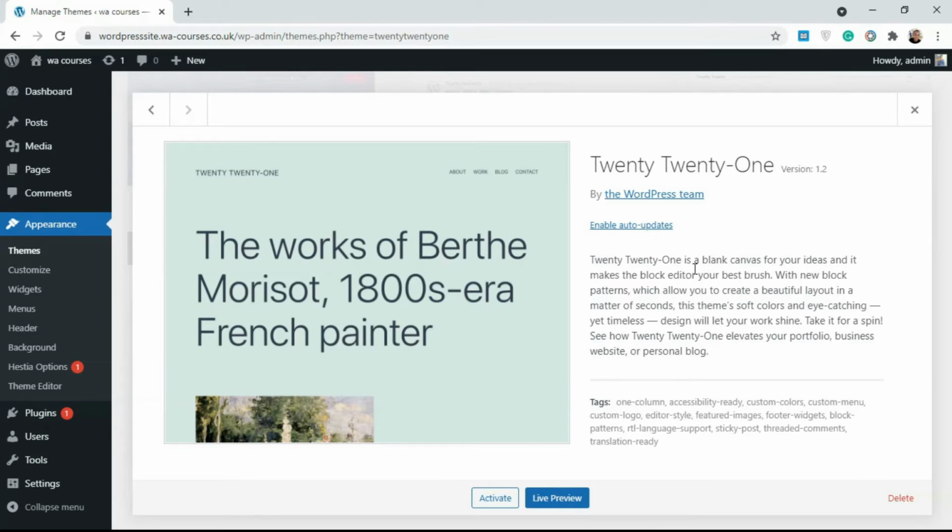So once you're done with deciding what theme you want to use, simply click on the activate button over here, and this theme is going to be active. If you'd like to see how this theme is going to look before activating it, click on live preview.